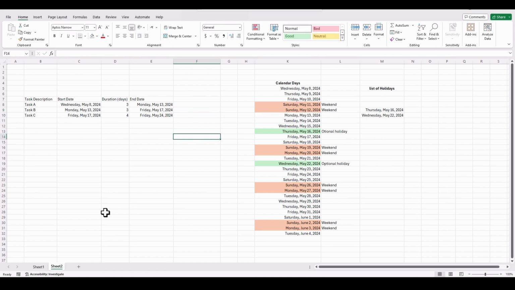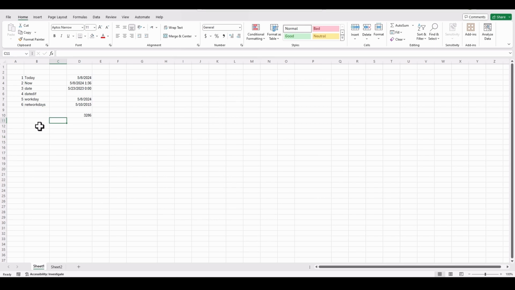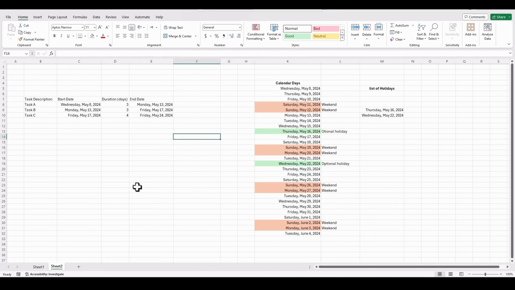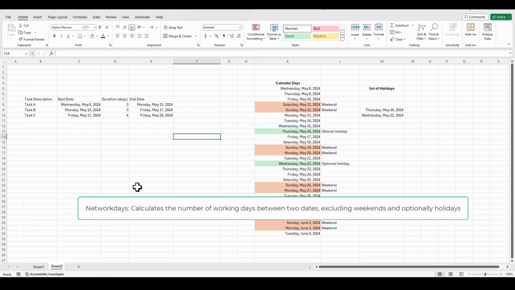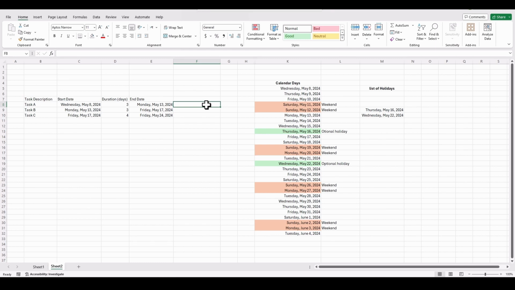Okay, so as we mentioned in our previous sheet, the 6th important Excel function, that is NETWORKDAYS. The NETWORKDAYS function calculates the number of working days between two dates and excluding weekends and optionally holidays. For example, in this example, if we give the start date and end date based on the NETWORKDAYS function, we should find these days back.